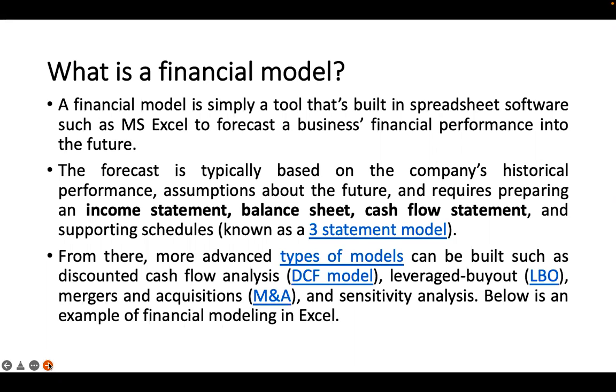So in simple spreadsheet software like MS Excel, we have to forecast business financial performance into the future. If a business has been running for like 3 years, how would it be after 3 years also, so we can forecast it. Typically the forecast is based on the company's historical performance. I already told you, if we have data of the last 3 years, we can predict its future ability also.